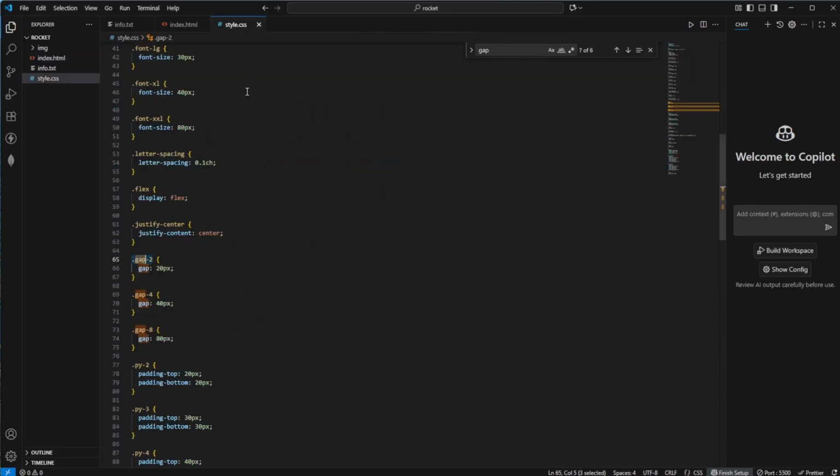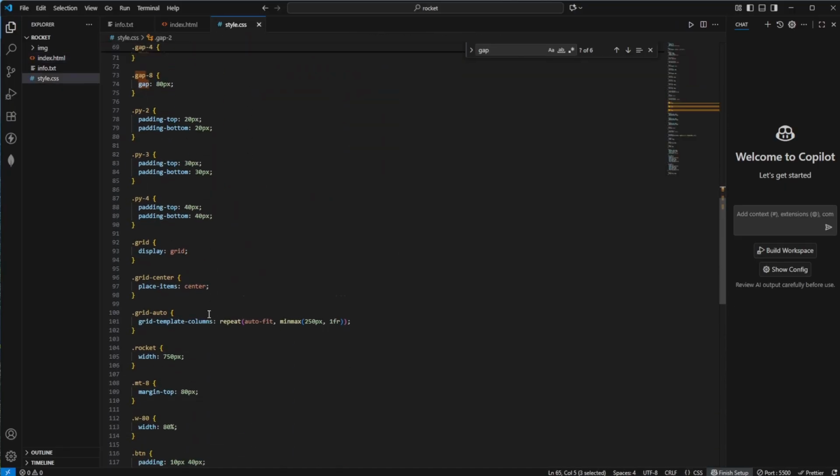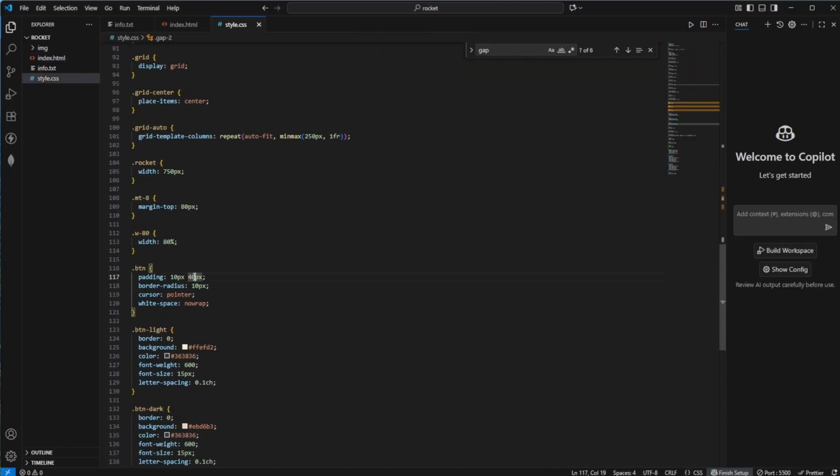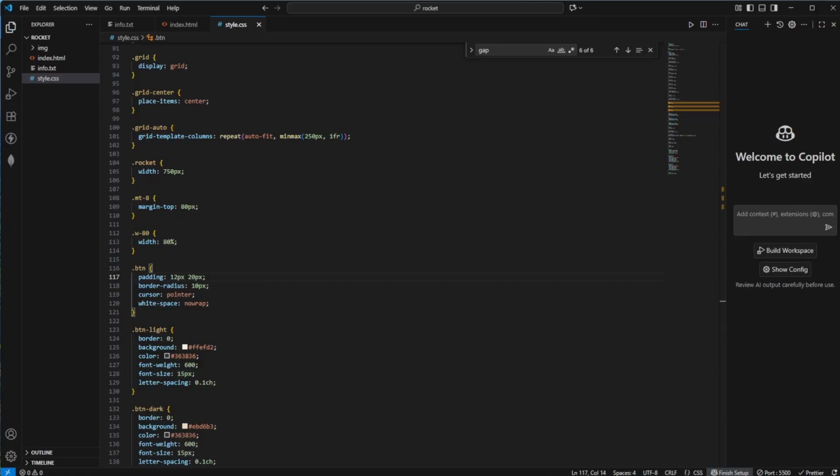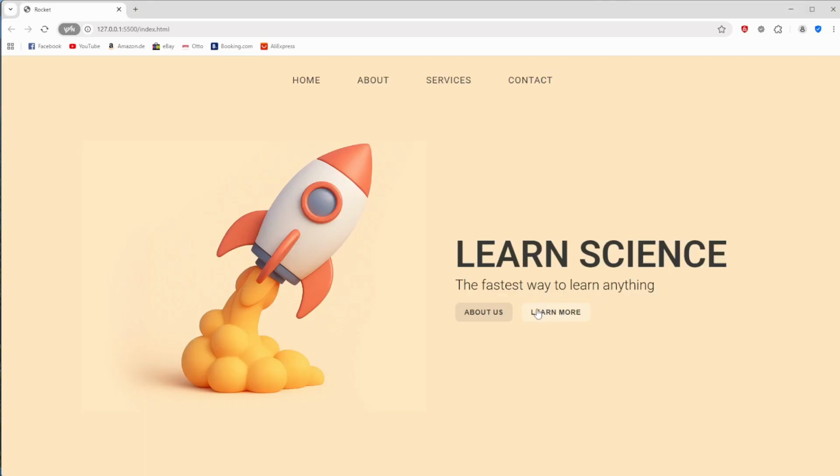And maybe we should also change the general button style, because probably we have a little bit too much padding right here, and maybe we can add some padding right there. Let's go to 12 pixels. And I think this looks kind of all right.